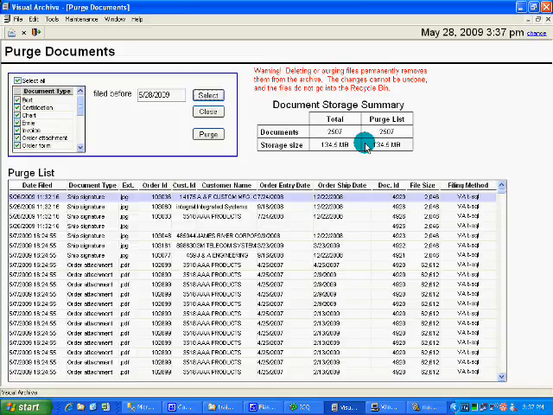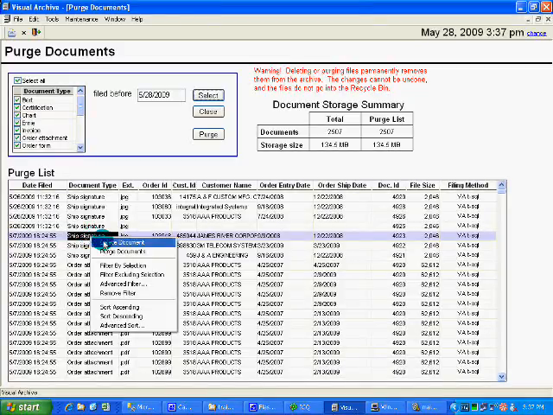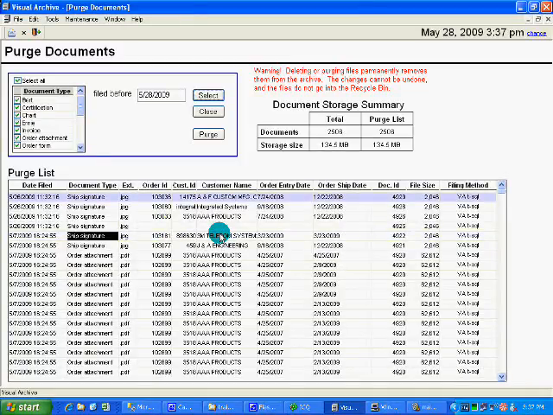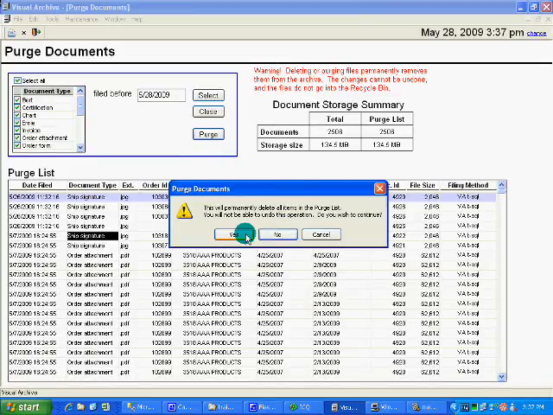I have a little table here that says the total number of documents in the database and the size, and then the number of documents in the purge list and the size. They're identical because I've pulled up every document. You can select any document in the list, right-click it, and select Delete Document, and I will say yes. You can do that to remove single documents. Otherwise, if you want to press Purge, you will be deleting every single document in the list. I don't want to do that, so I press no.